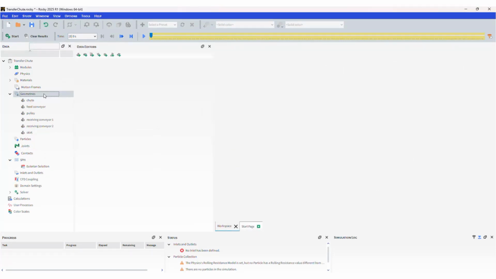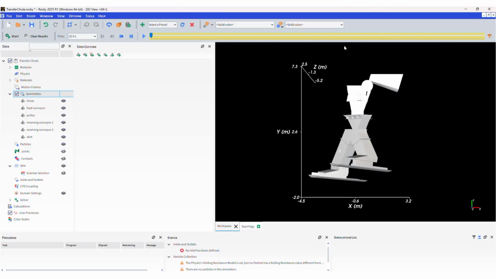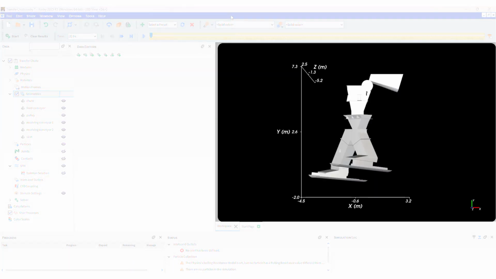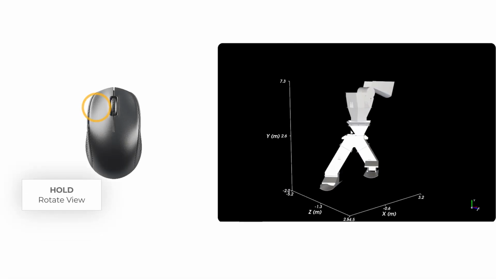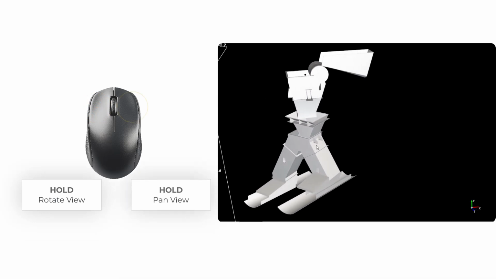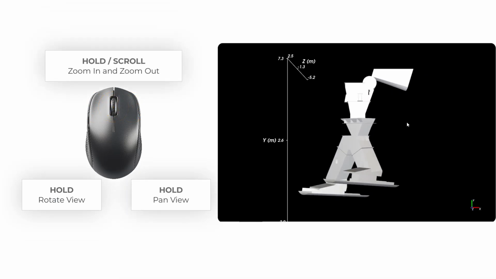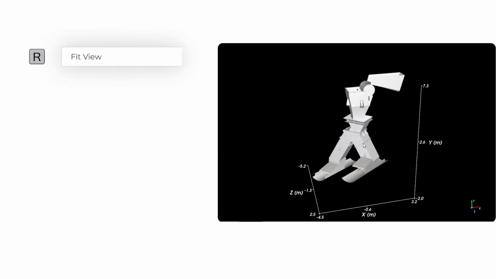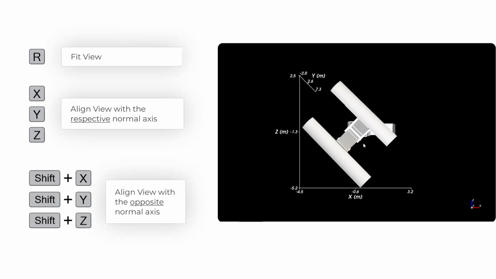To visualize the freshly imported geometries, click and hold the geometries entity in the data tree and drop it on top of the workspace. And here's a tip. Use the mouse and keyboard shortcuts to modify the view. Left mouse click rotates the view. Right mouse click pans the view, and the scroll wheel can be used to zoom in and out. For keyboard shortcuts, R fits the view within the window, and X, Y, and Z can be used to align the view to the axis.